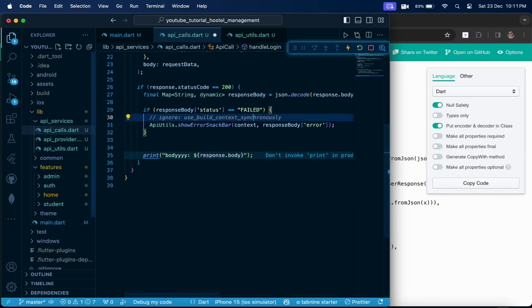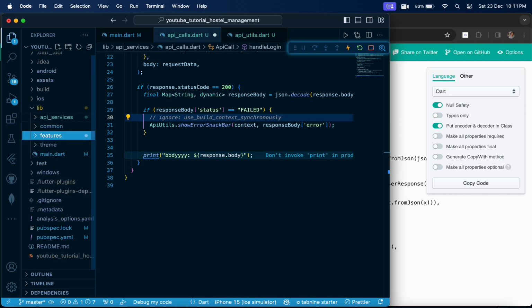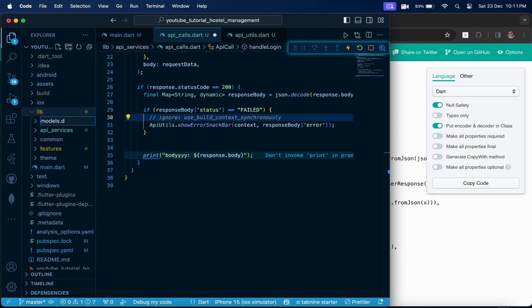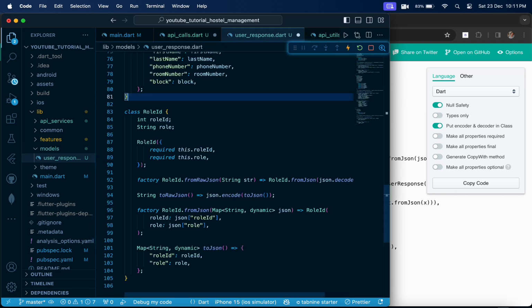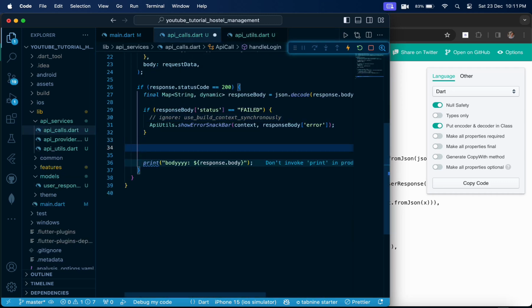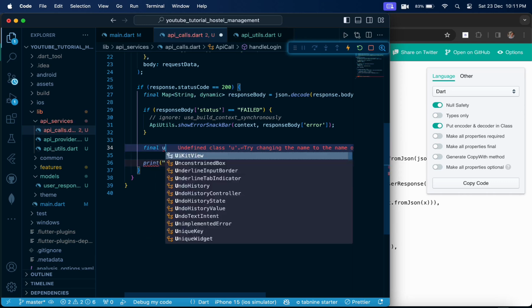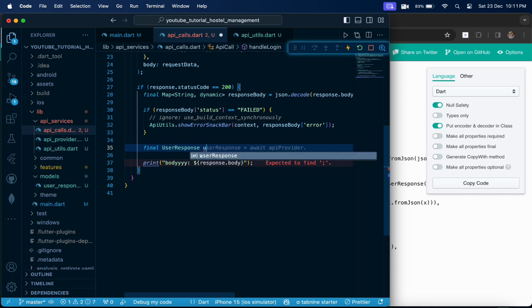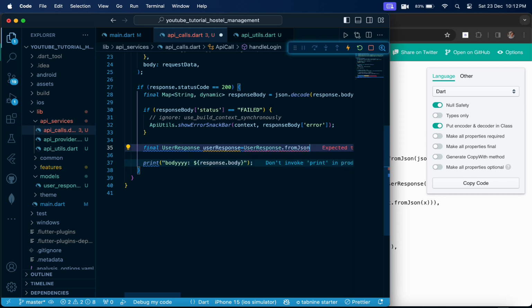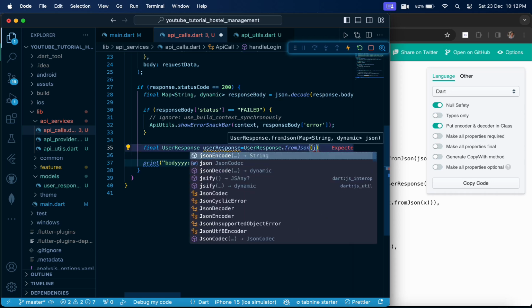So now we will create a new folder called models. We haven't created it already, so we have to create models, not Dart models. So inside that our first file will be user_response.dart. Now we'll paste the response code here. So now after every successful login response, we will store the response data in this model. So final UserResponse userResponse is equal to UserResponse.fromJson, then we will pass the body.